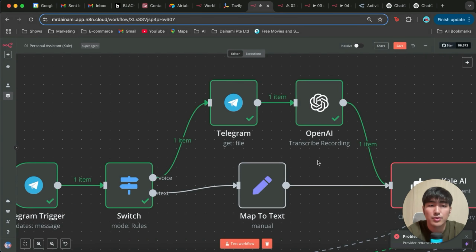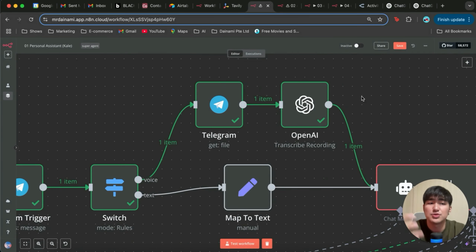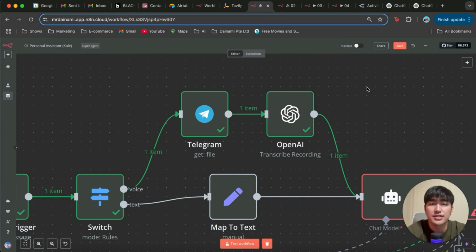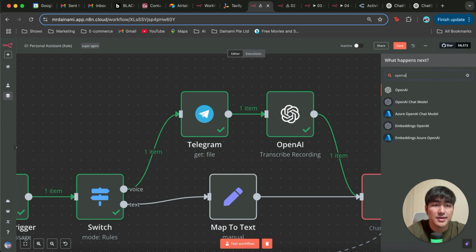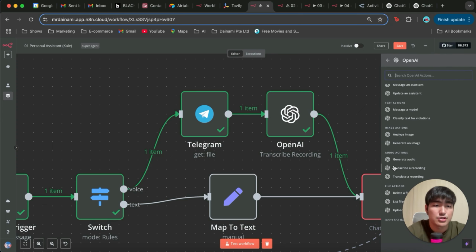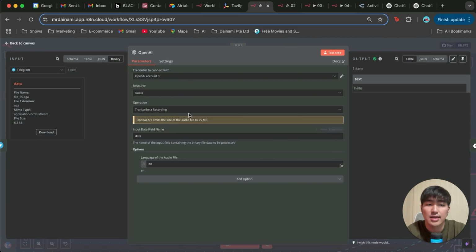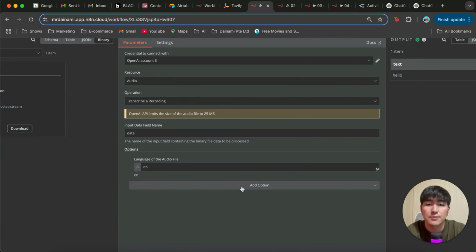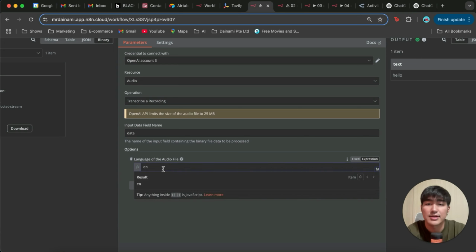Once that is done, we're going to create an OpenAI node. We're just going to use the transcribe function. To do so, you just have to click plus, search for OpenAI, and look for transcribe a recording. Open this, and most of it you do not have to change. The only thing you do have to add in is the language of the audio file. You just have to click add option, and there will be a language option. Make sure to type in EN if you are speaking in English, because sometimes the model may not understand and may transcribe it in a different language for you.